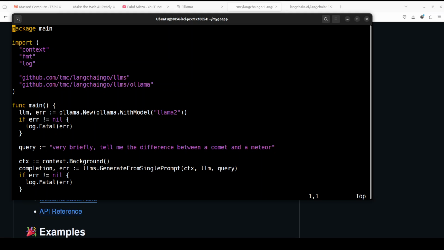So first up, we are initializing the model. As you can see, we are specifying Llama 2, which we already have downloaded. Then we are giving it a query: very briefly tell me the difference between a comet and a meteor. And then from there, we are defining the query which is being sent to the LLM, and then a context is being defined, which is creating a new context for the request. And then we are generating the response to the query, and also there is some error handling, and then we are printing the output back to the terminal. So let me save it.